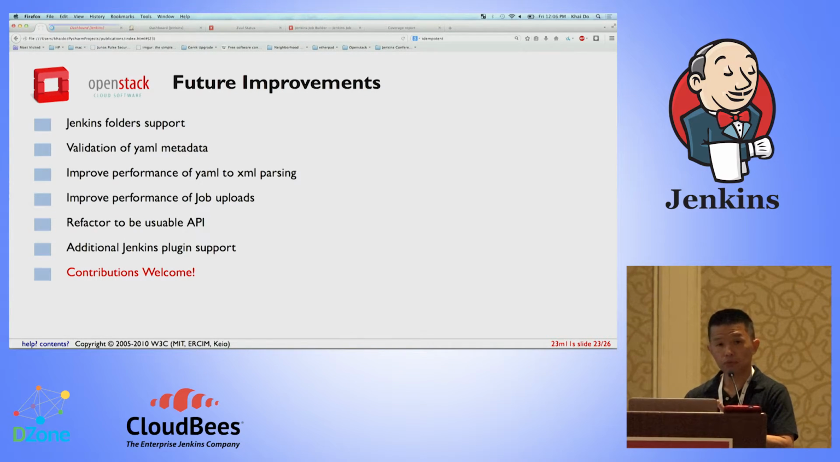There's no folder support right now, but there's already a couple of patches for that coming in. So I'm imagining it'll be online pretty soon. We'd like to add validation of YAML metadata, improve performance of YAML to XML parsing, improve performance of job uploads. Job uploads can be a little slow, so I think they're only done on a single thread. I think there's some patches coming in for wanting to do it on multiple threads.